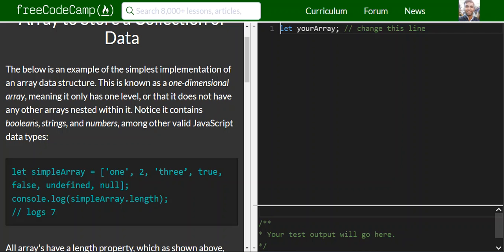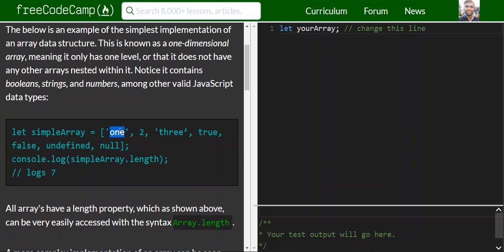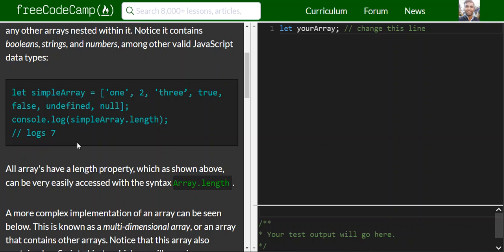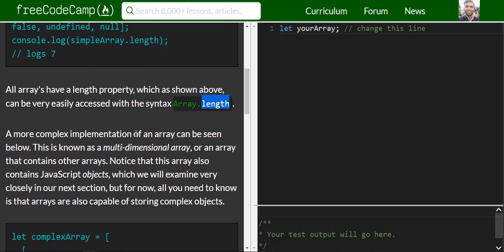Notice it contains booleans, strings, and numbers among other valid JavaScript data types. Number, string, integer, boolean, data type undefined, and null. All arrays have a length property, which, as above, can be very easily accessed with the syntax array.length. Yep, cool. A more complex implementation of an array can be seen below.